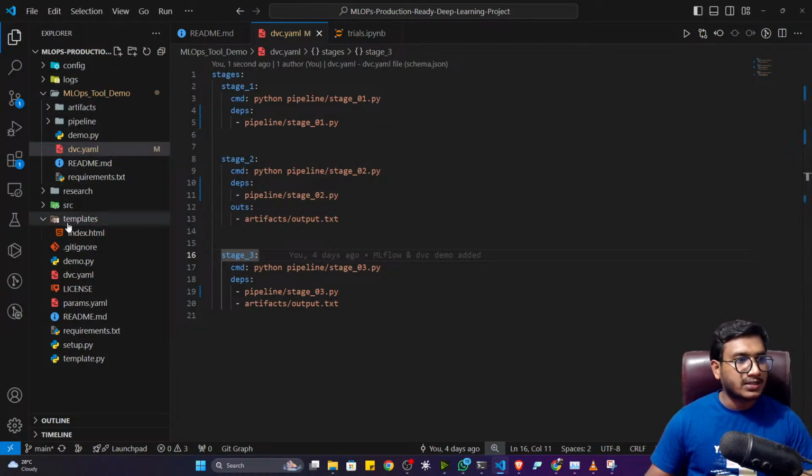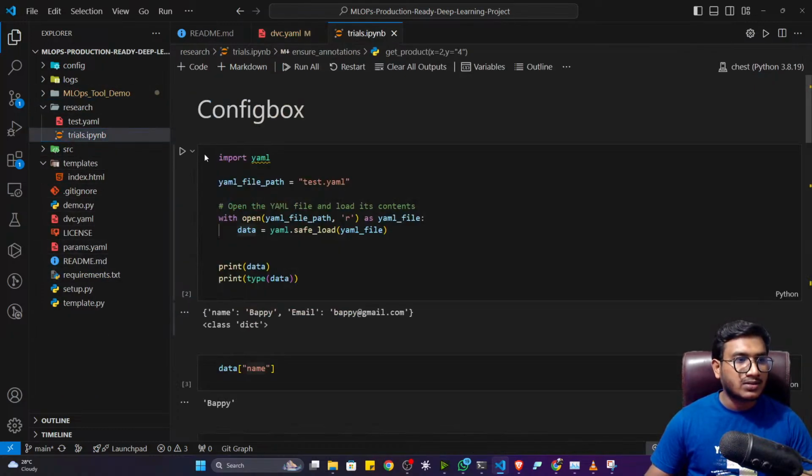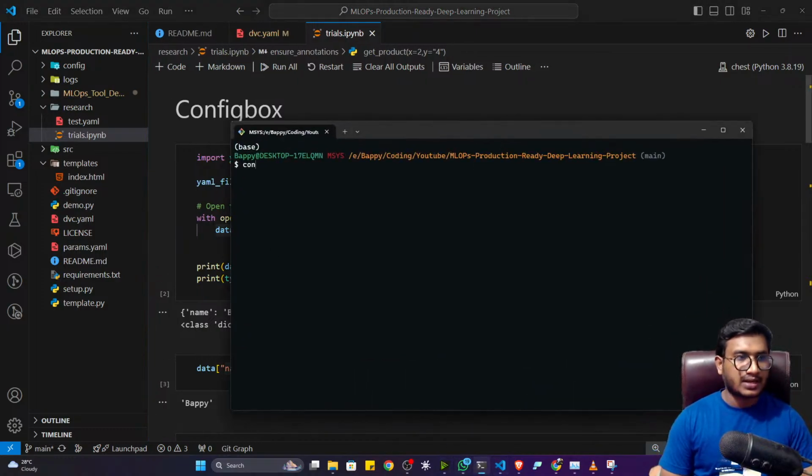Okay, great. So now what I can do, guys, is show you the data ingestion demo. For this, let me open the resource folder. Inside that, I have one file called trials.ipynb. Let me open it up. I also need to activate my environment, so let's activate it: conda activate.